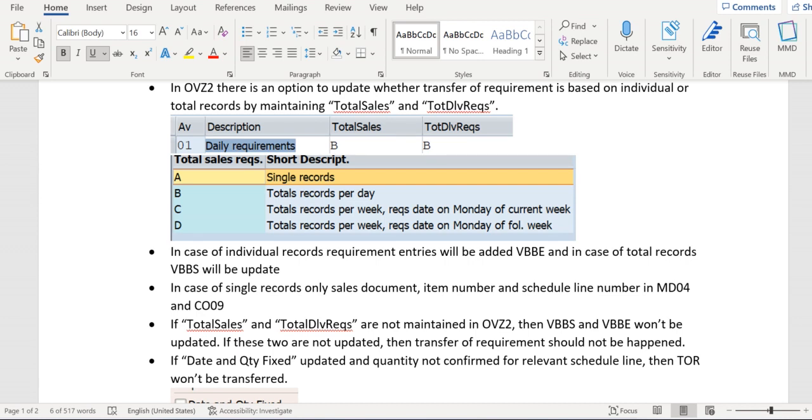In case of single records only, in MD04 or the VBBE table, we see the sales order number and item number along with the schedule line number. Whereas in case of VBBS, where there are total records, we don't see that schedule line data.